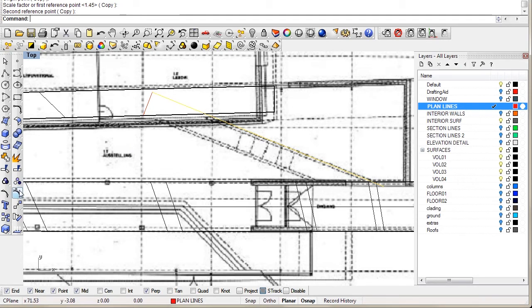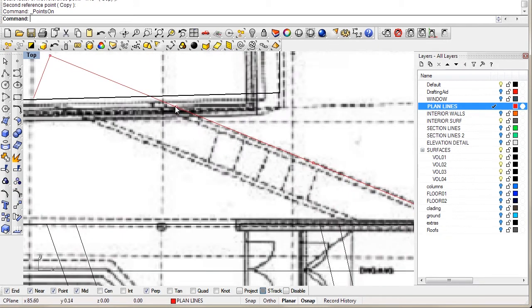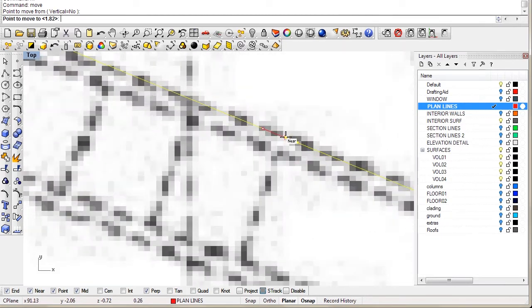If we move the control points, because maybe this control point we want to put somewhere here, we need to make sure that we are moving it from the endpoint and we are snapping to near. So we're snapping to one of the points in the curve. I'm going to just get closer, maybe somewhere there.